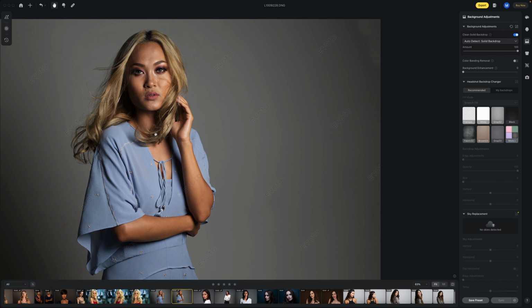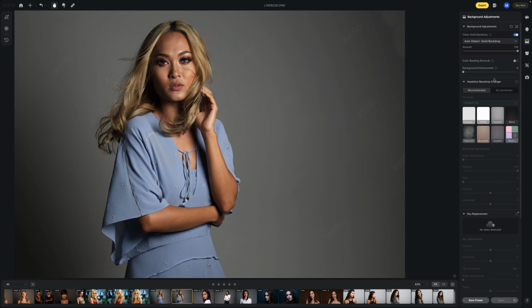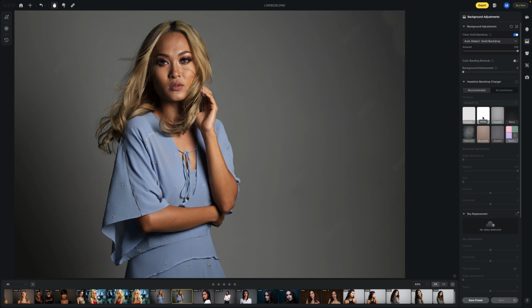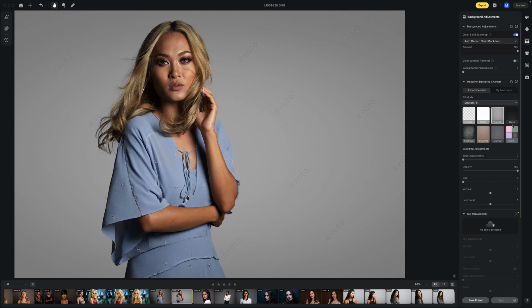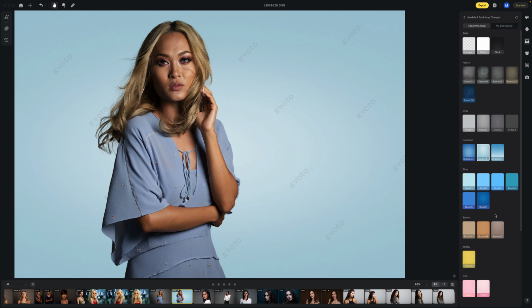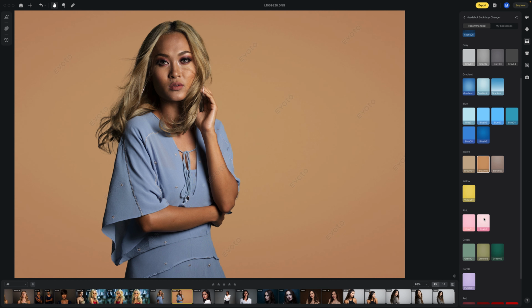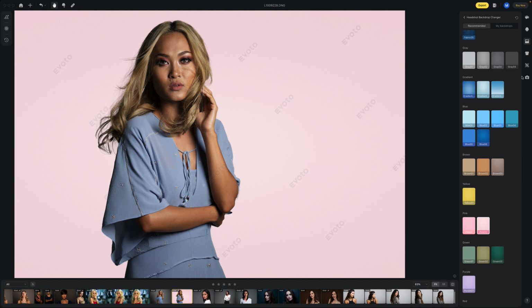And then I want to make this look a little bit more pleasing. And so I'm going to use the headshot background changer. If you don't have different seamless papers in your studio, that's okay. This is going to make this really, really easy. All I have to do is click on white or gray or one of these colors here, and I can change the background with a click of a button because the tool knows what the background is. I don't have to mask it. It just knows. I don't even have to tell it to choose the background. It just does it. It's really, really cool.